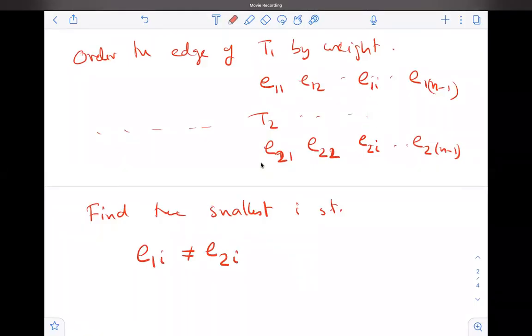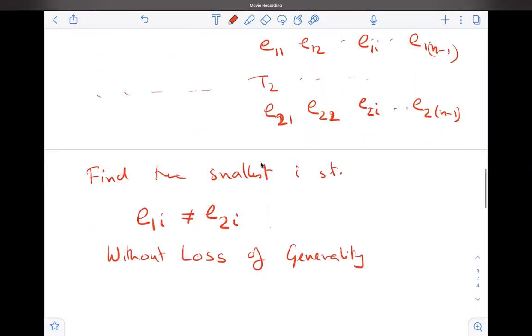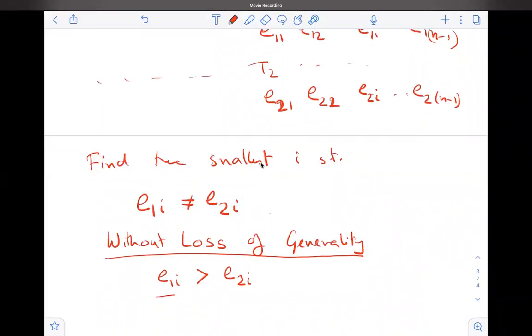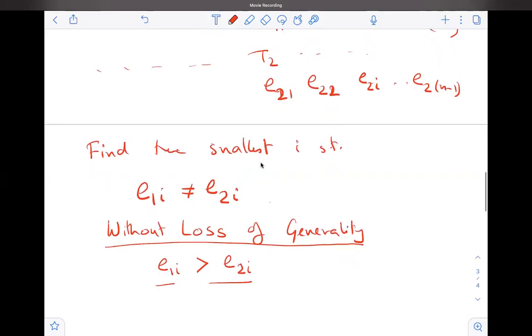Okay, so now without loss of generality, we don't know which one is bigger, so basically there are two cases. But since we don't want to deal with two different cases, we can say that the first one is bigger. This is what we say when we don't want to deal with both cases separately. So in that case, this first one is bigger.